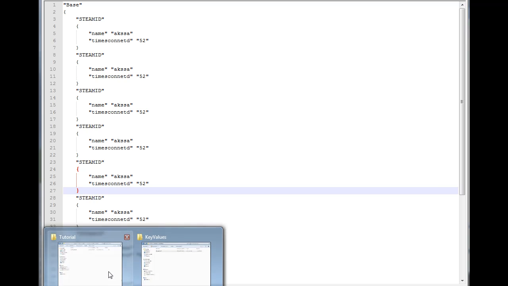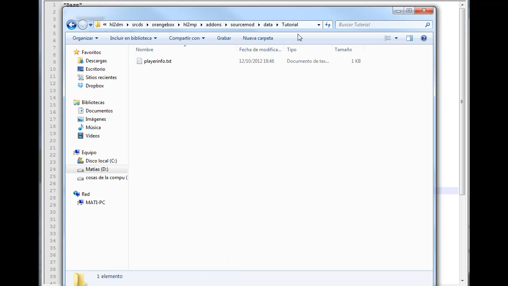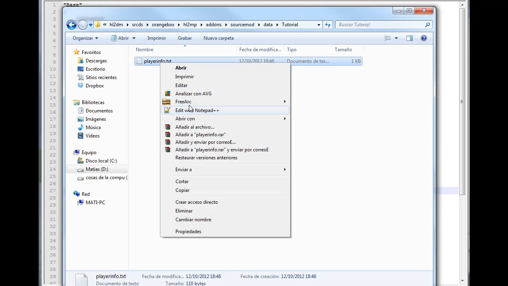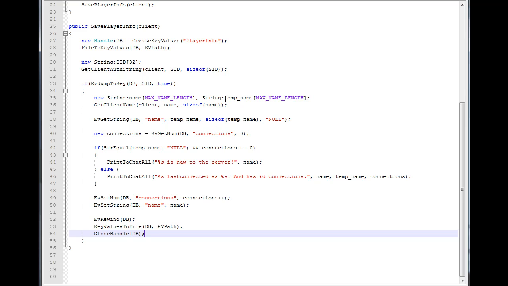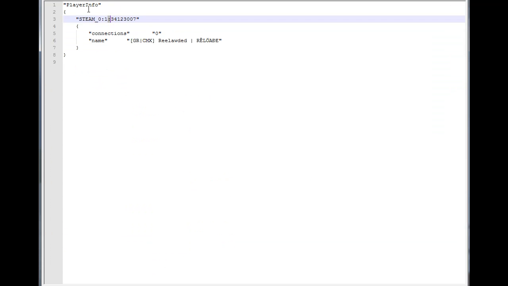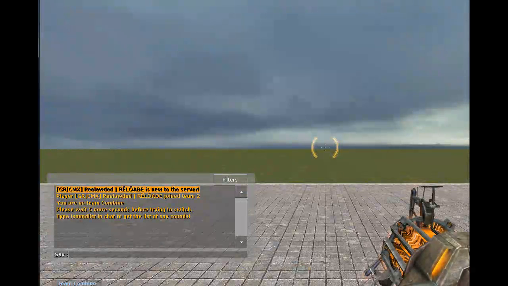I'm gonna open the file. As you can see, we have a new folder called tutorial, and here we have the file that we created. And look, it says my Steam ID, player info, the main. So the base is player info, and then we get the key with my Steam ID, and then we get the connections, and then we get the name. So it says I'm new to the server here, right?